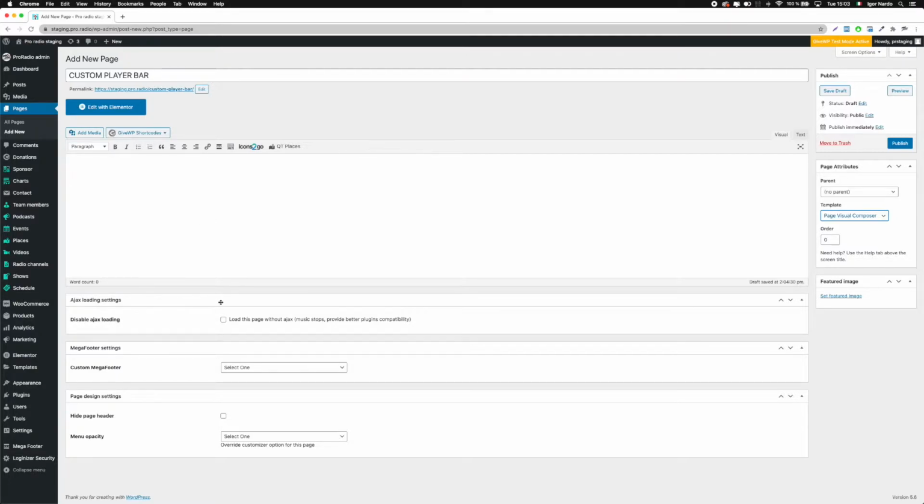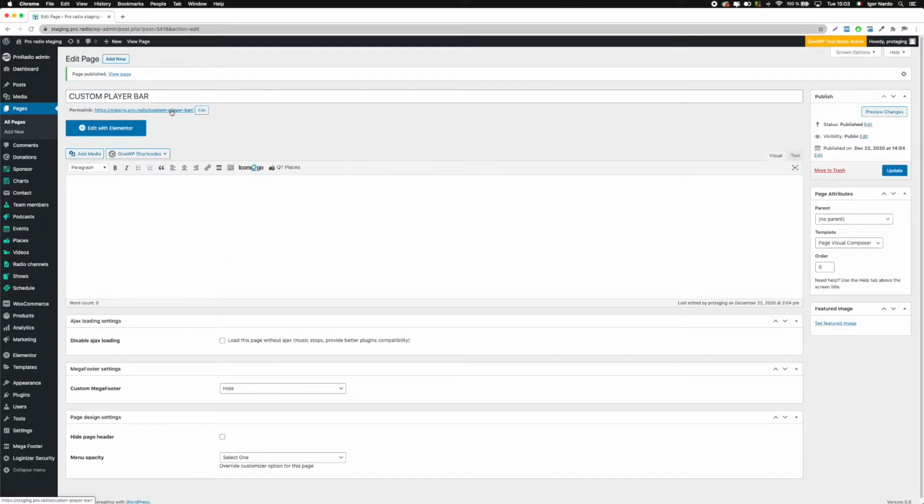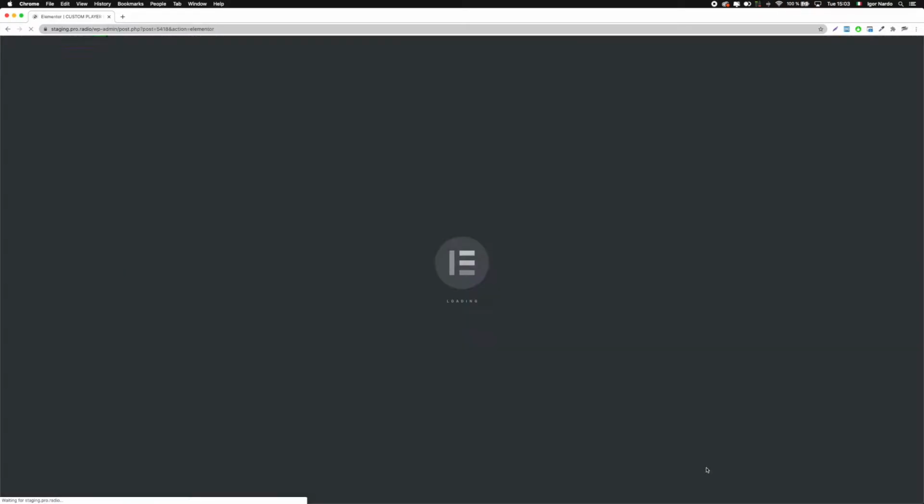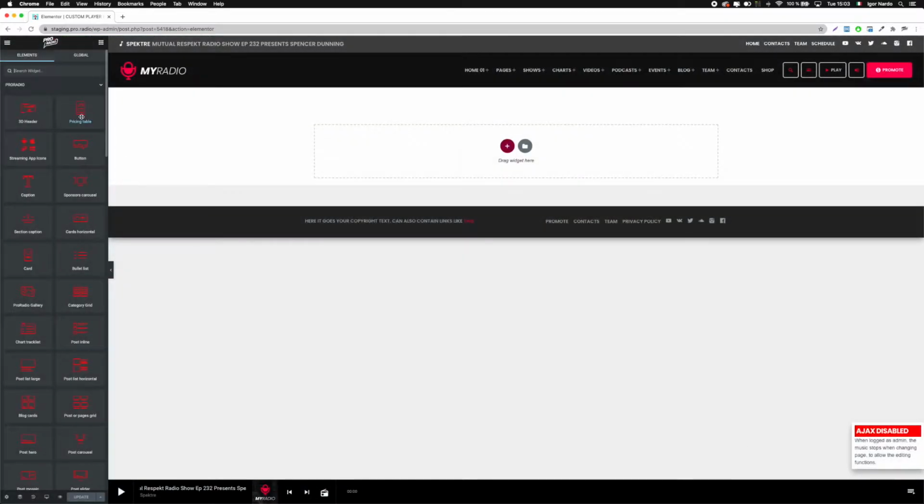Go to Pages, Add New, and choose the Visual Composer template from the drop-down selector. At this point, make sure to hide the mega footer, and then publish the page. We will then start editing with Elementor. Just start building a new page, and add the widget called Custom Player.